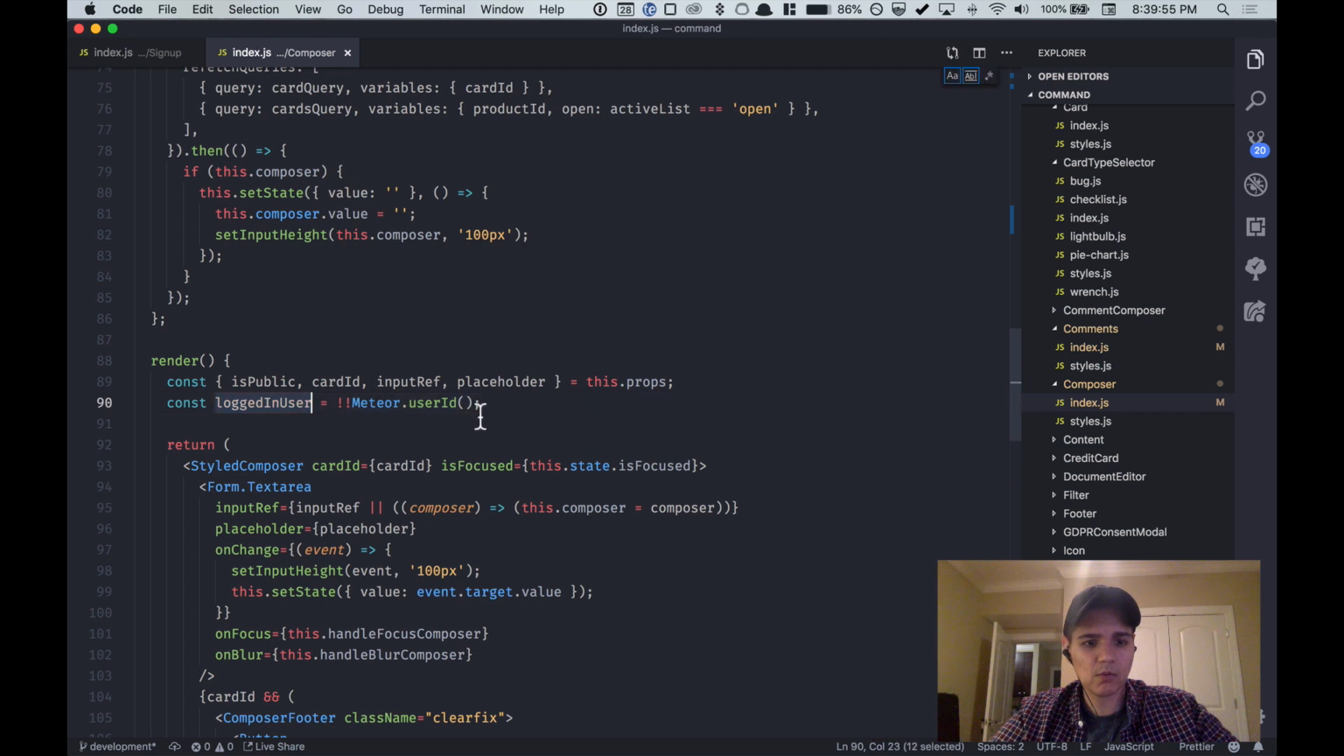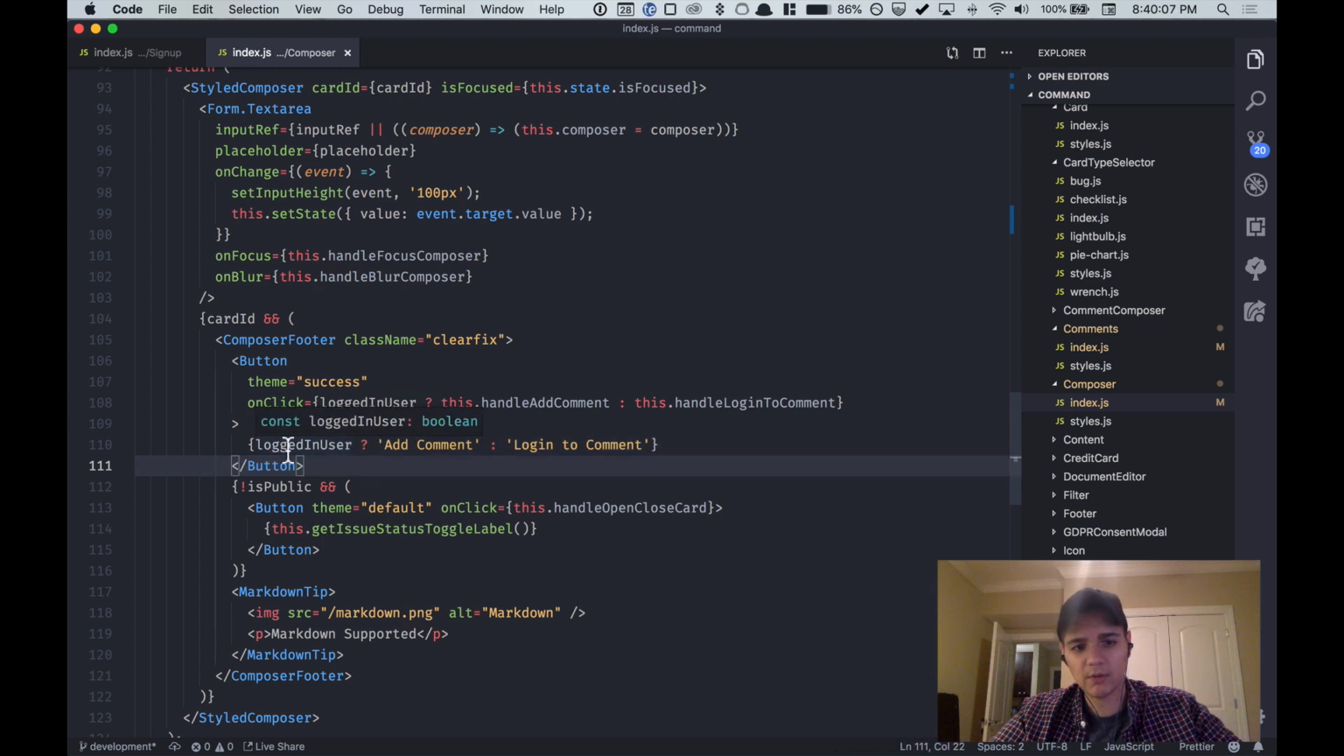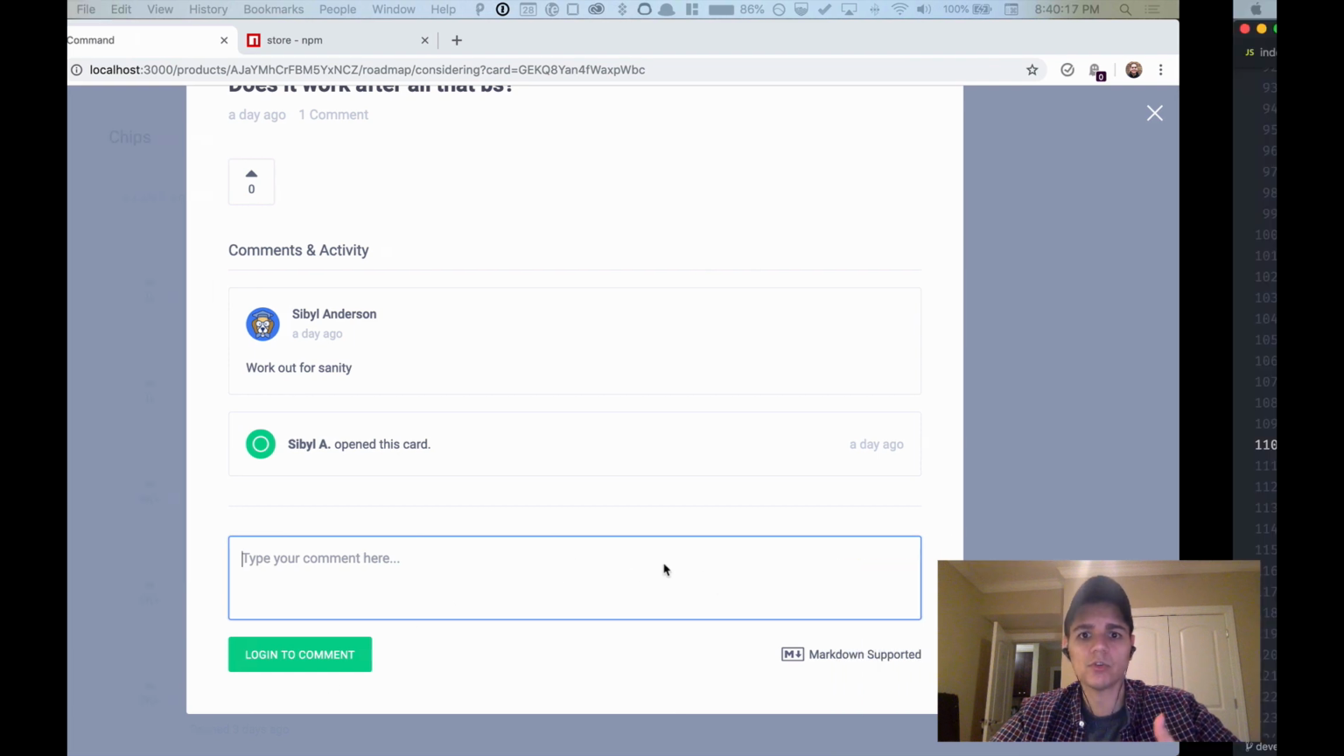So with that, what I'm saying is, all right, for this button, if there's a logged in user, go ahead and add the comment. I don't need to do anything special. But if there's not, so here we're using a ternary operator to say, if this is true, do this, so show add comment. But if it's not true, or else, show login to comment. And that's what we're seeing right now. So there's no user present.